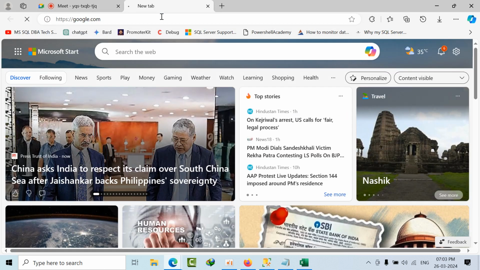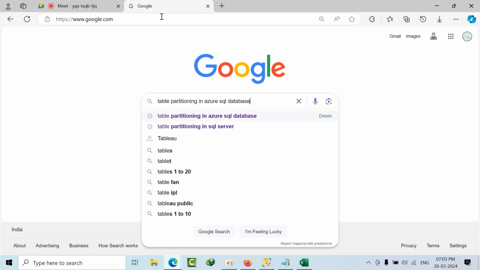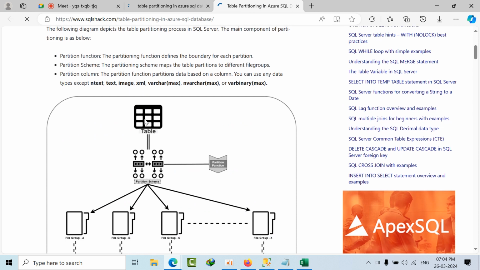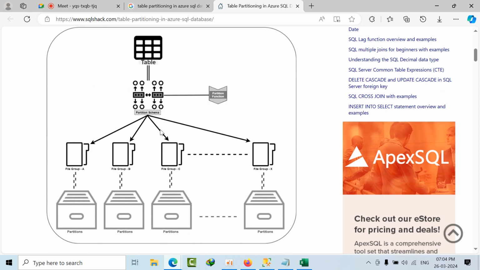Now, if you see here, I am having the table. Here I am having a partition function and a partition scheme, and that scheme will decide. The partition function is logical, meaning we are deciding that 2011 data should go to this partition, and 2012 data should go to that file group. However, we don't have any separate file groups, right?